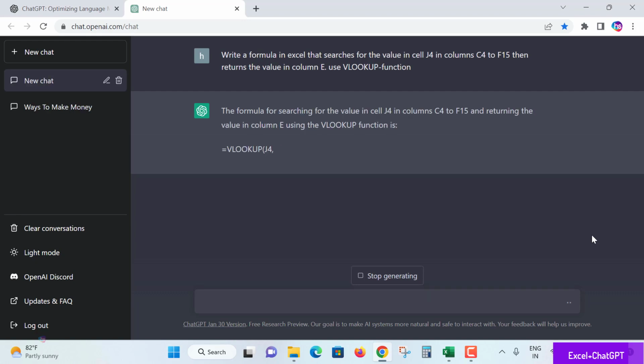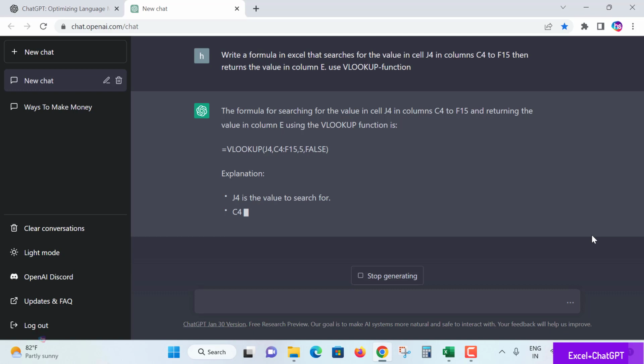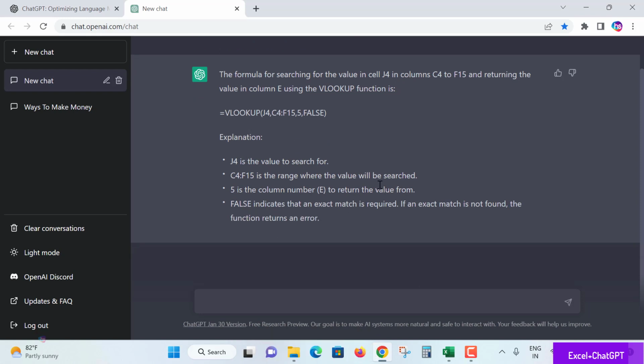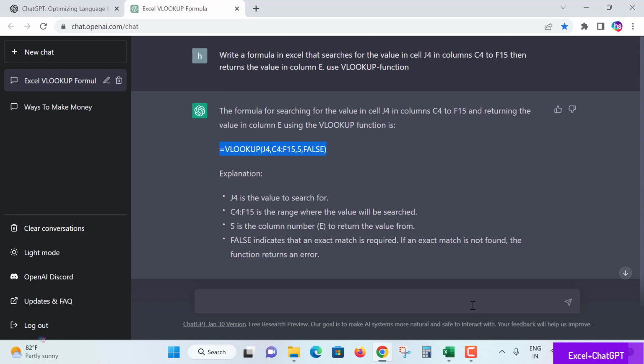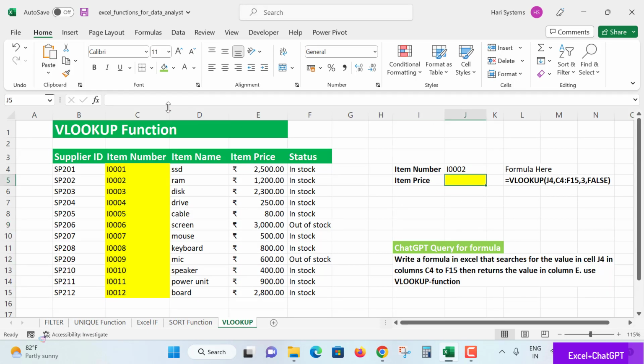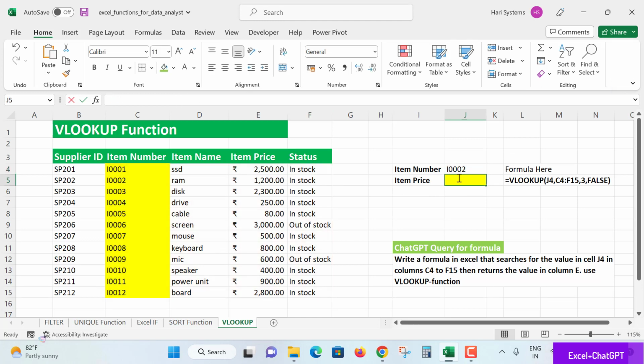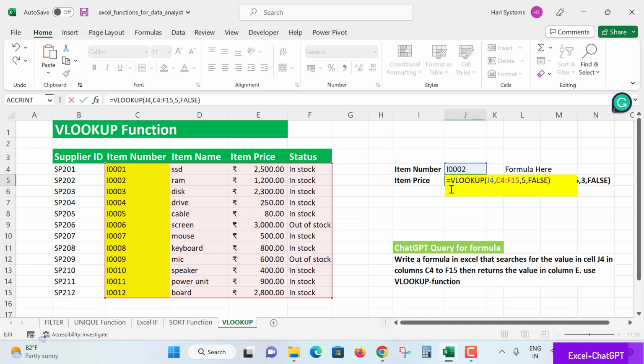Yes, it is responding. This is the formula for searching the value of J4 in the range C4 to F15, returning the value from column E using the VLOOKUP function. It is already prepared. See, the explanation is also written. How super easily it makes your job very quick. So here you can take a copy of this particular formula, come back here, go to the yellow cell and paste the formula we got. Yes, paste here, that's it, hit enter.